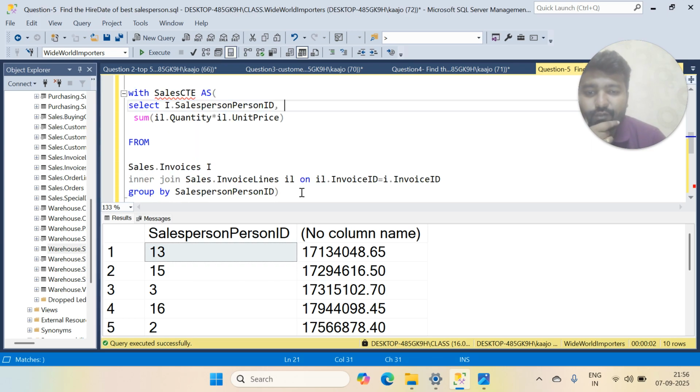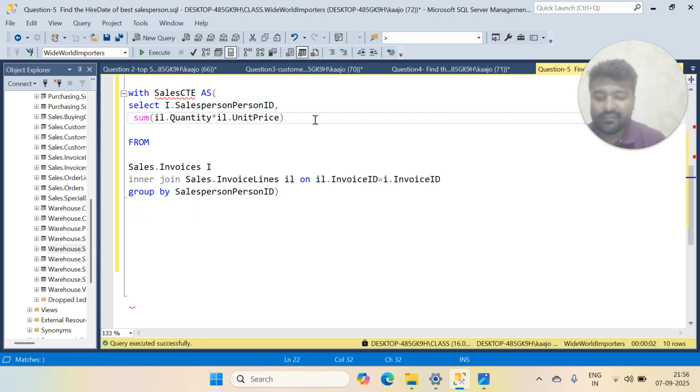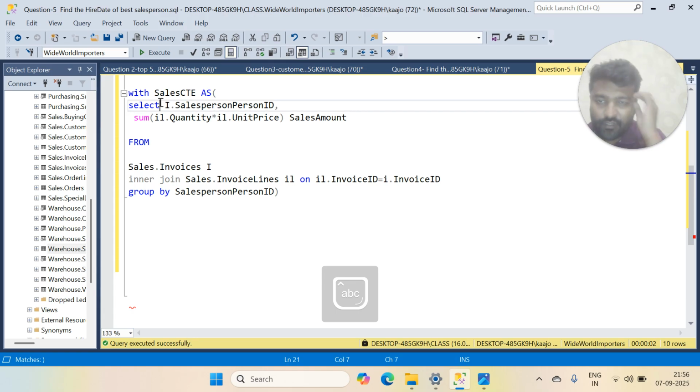So that means now we have got the total sales done by all the salespersons, right? We have got 10 rows here, and I've grouped by salesperson ID and taken the sum of quantity into unit price, right? Let's alias it as sales amount. Okay, so now the next part is we have to find out the best salesperson, right?